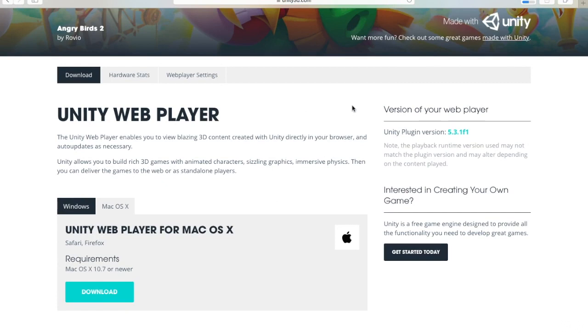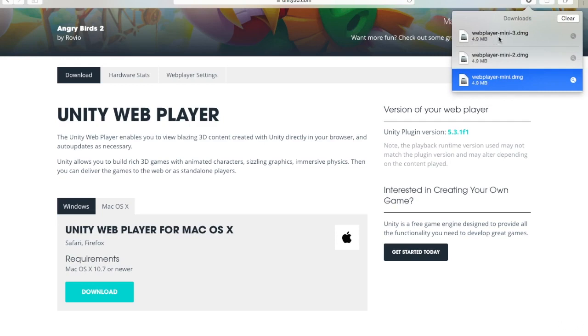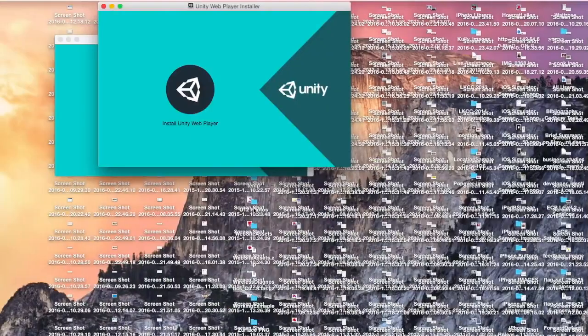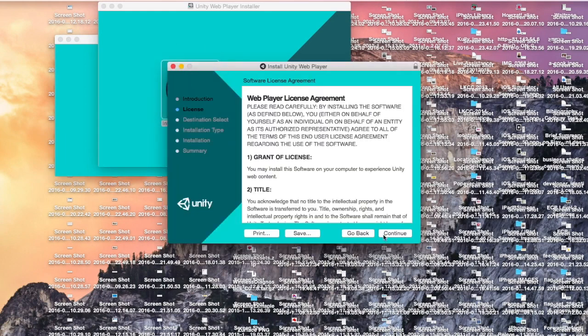So, click Download and then wait for the file to download. If you're on a Windows computer, make sure you click Windows first. So, it's now downloaded. Double click to open, and it will then open. Click Install Unity Web Player. Make sure you double click, then you'll be guided through the steps.